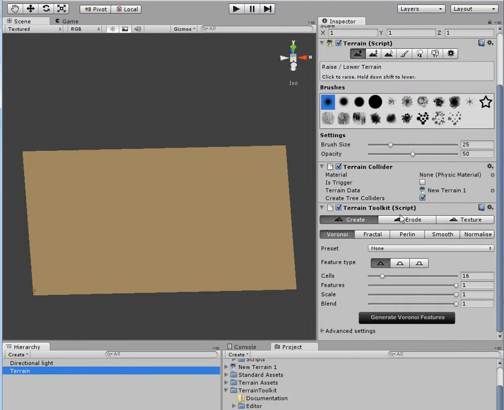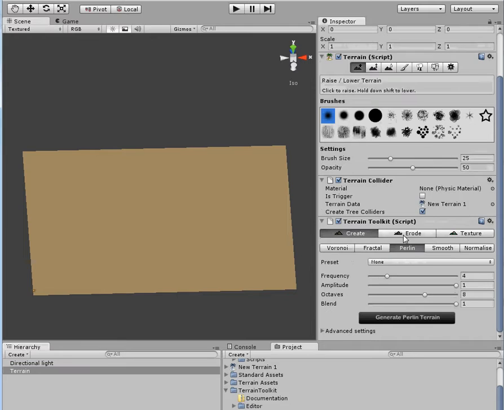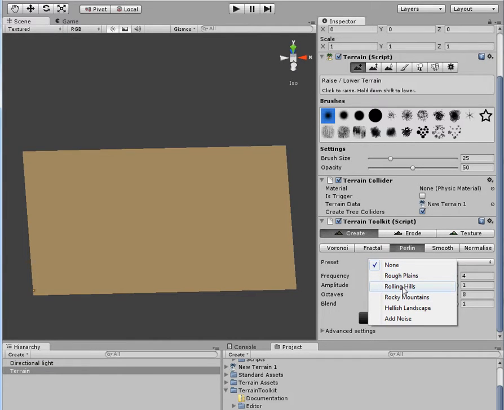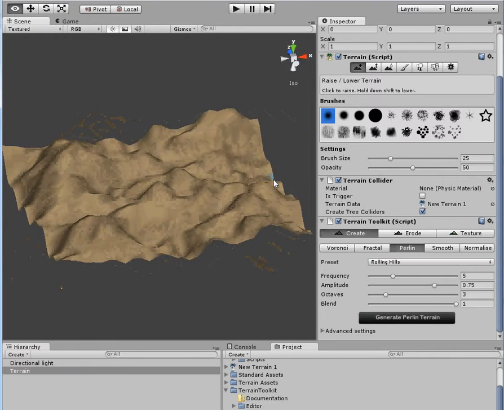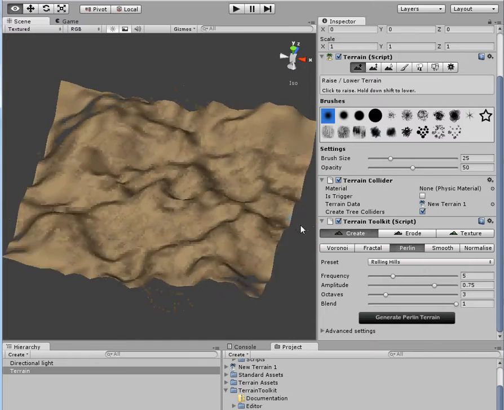I would recommend that rolling hills and rough plains are quite good looking. The others are quite non-realistic, I think. So I will select rolling hills. Now I have some terrain.